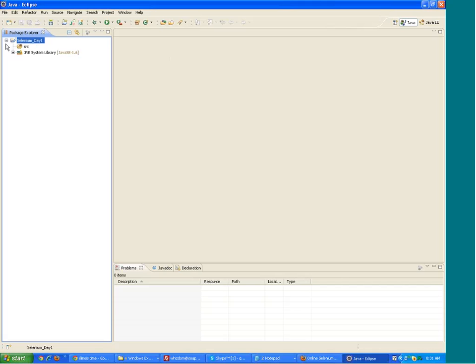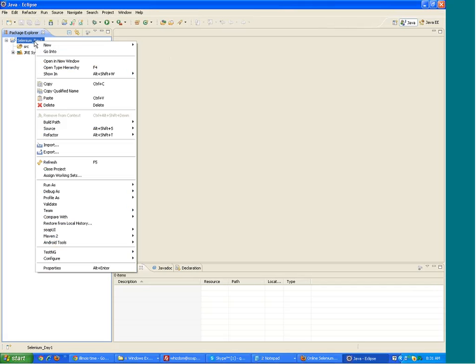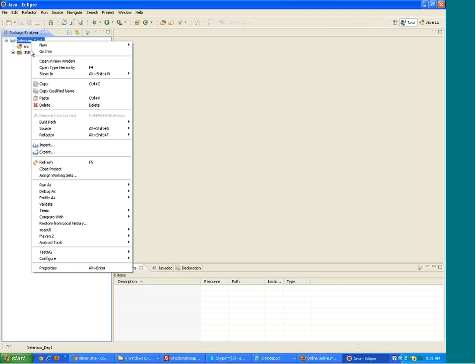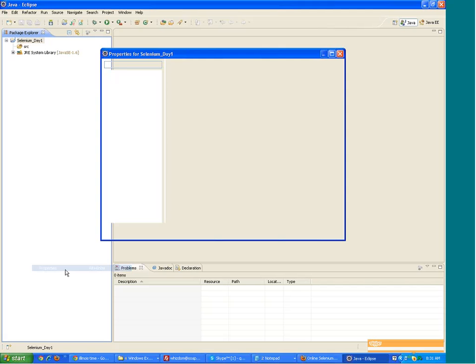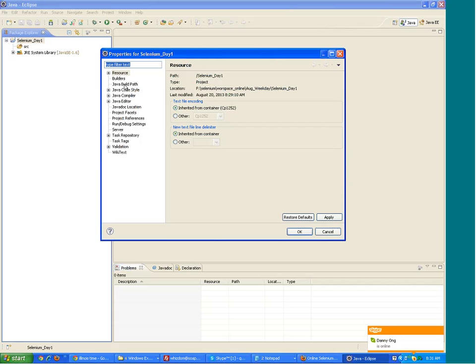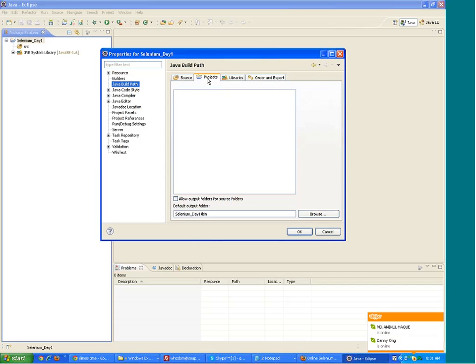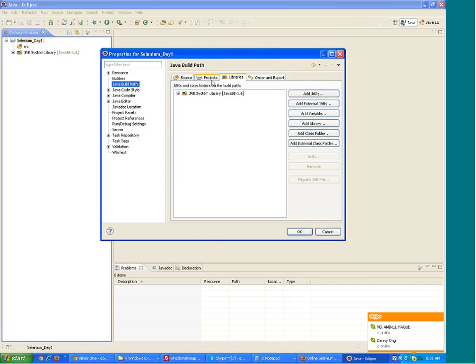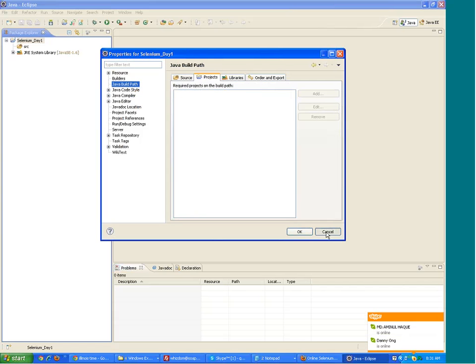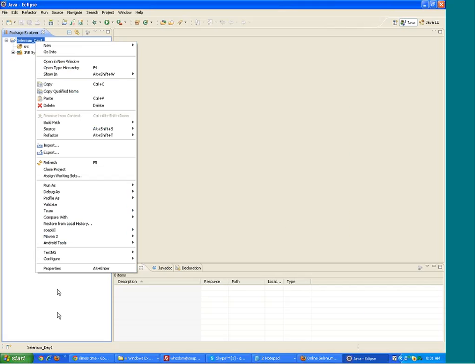How do you do that? Oh, my Eclipse has hung. Yeah. You right click on the project, go to the properties of the project and go to the Java Build Path option. Java Build Path has various tabs in it, so we'll be using these tabs. Please remember this, it is very important: right click, Properties.